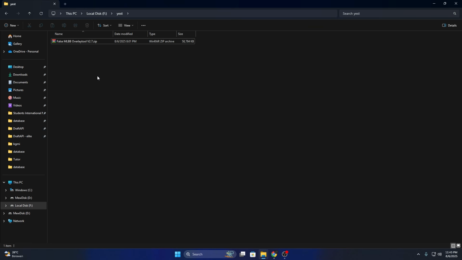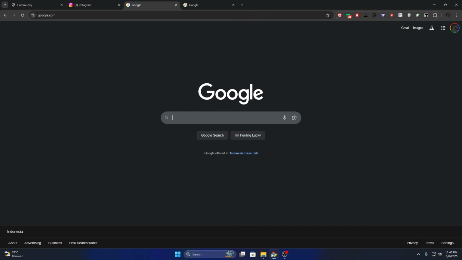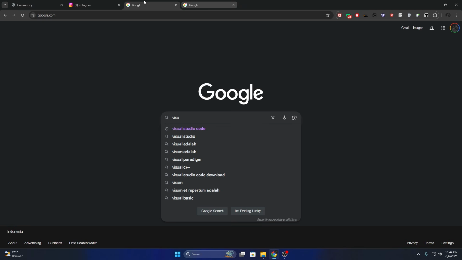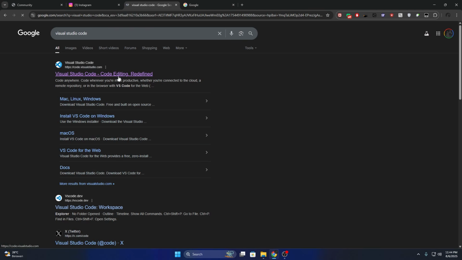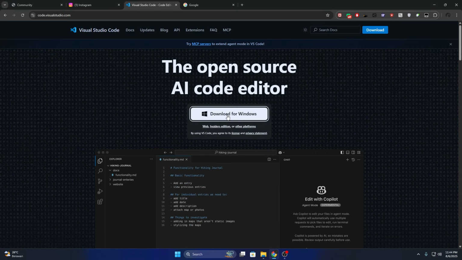So how to run it? Now in this specific version, you need two software to run it. First, of course, you need to install Visual Studio Code. You can download it here.